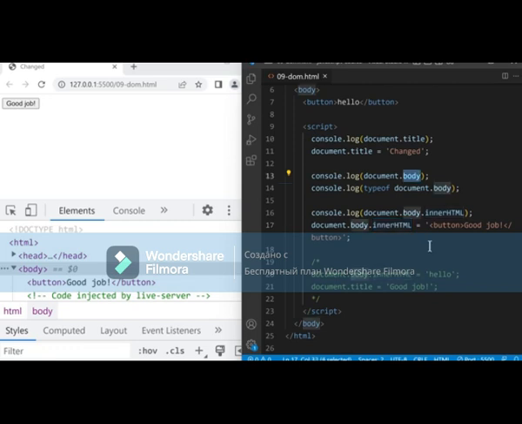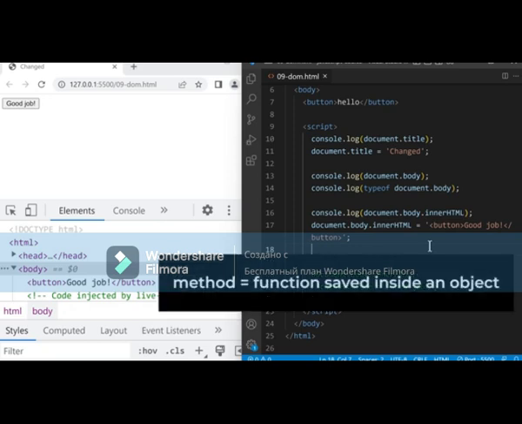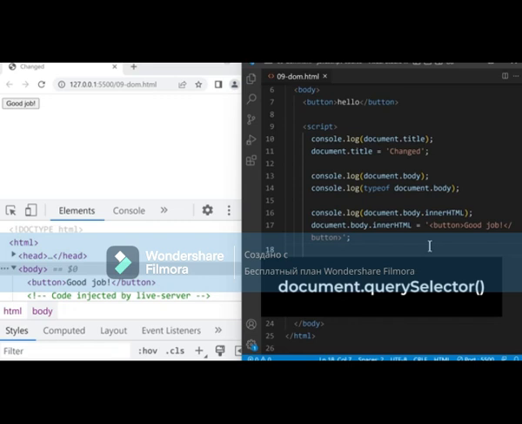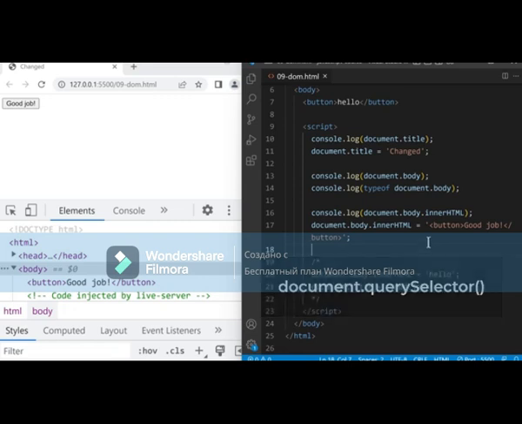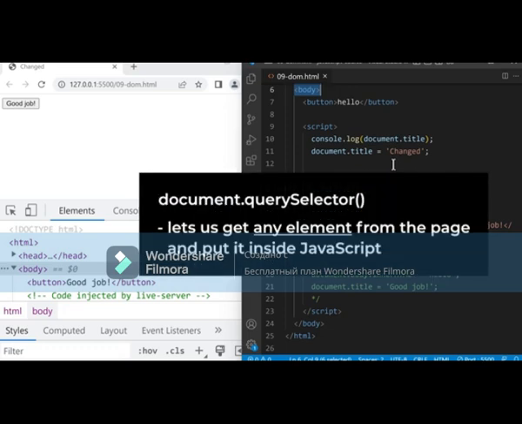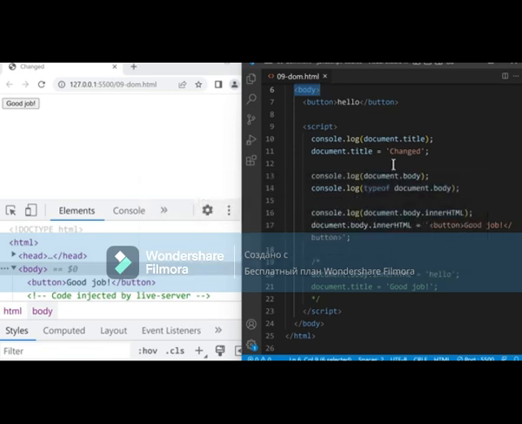All right, now we're going to learn a method of the document object that we can use. As a reminder, a method is a function that is saved inside an object. So we're going to learn a very important method called document.querySelector. We just learned that document.body lets us get the body element and put it inside our JavaScript. Document.querySelector lets us get any element from the page and put it inside our JavaScript. Let's give it a try.